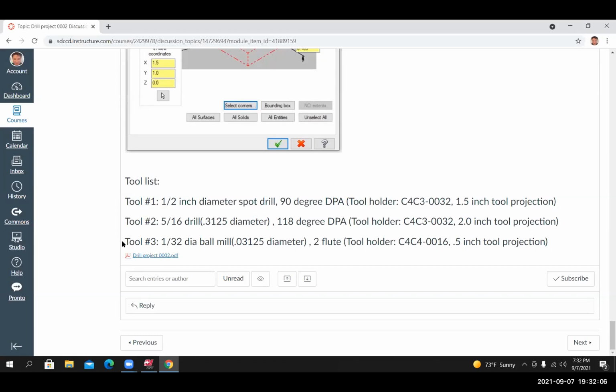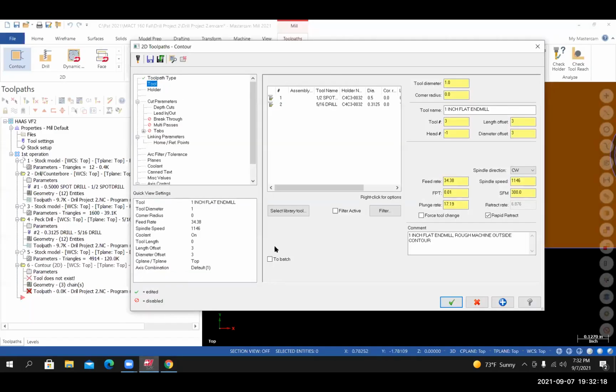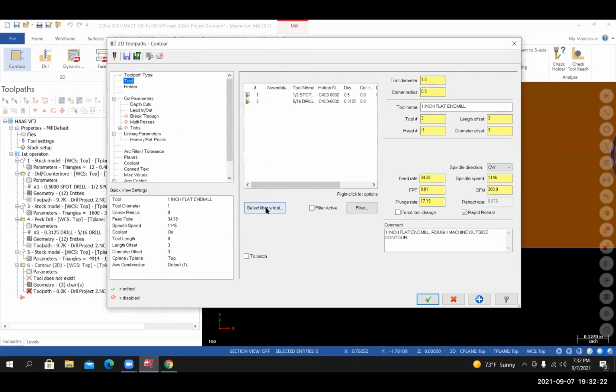This is a very small tool, and you'll see it when we bring it in, but it's a very small, full radius tool. And we're going to use that to engrave our initials on the top of the part. So to add that tool to the tool list, I'll go to Select Library Tool. So I'm back in Mastercam, Select Library Tool.